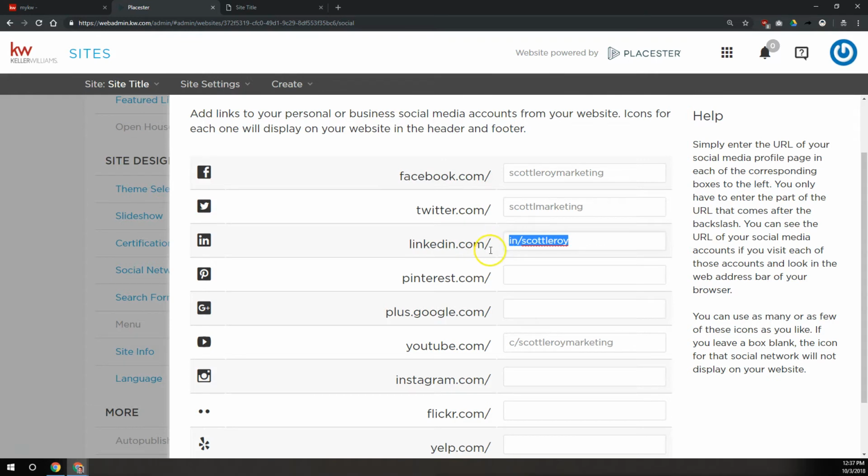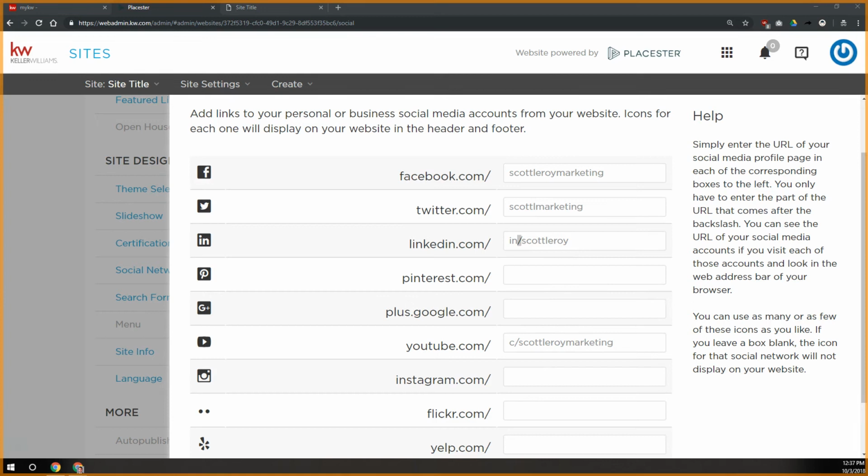Now, I do want to point out for LinkedIn and for YouTube and potentially for Google+, you're going to have additional slashes after the first slash. You want to include those. It's everything after the first slash in the address. No matter which box it is, everything after the first slash. I just want to point out that there will be additional slashes depending on the social media link that you're putting in here. Now, if you need help finding your public social media links to put in these boxes, I just sent you guys a link to that video showing you where to find that.